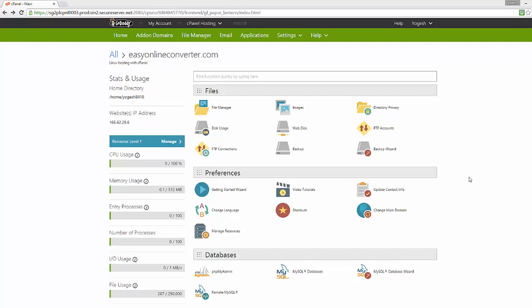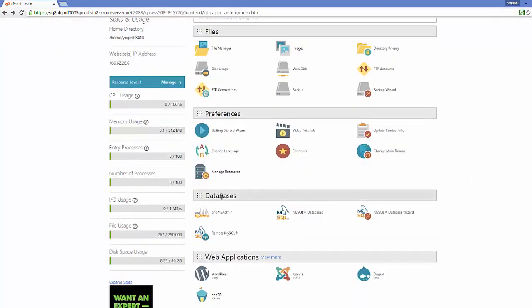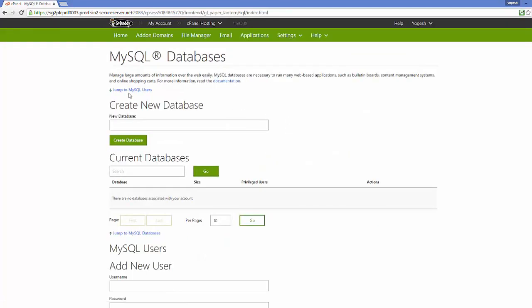So first of all, just open your cPanel and then go to the category called databases, and in the databases go to the category called MySQL databases and just click on this category and it will open this kind of interface. And first option here which will appear here will be create a new database.